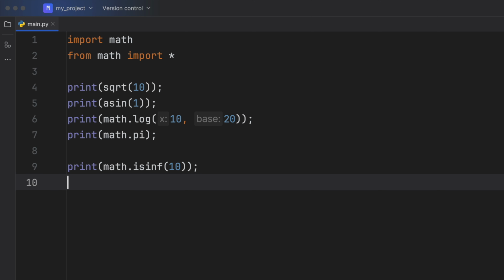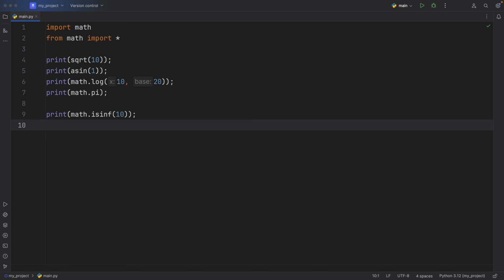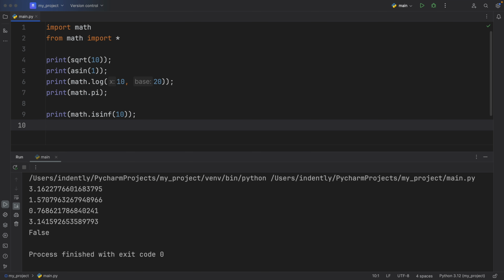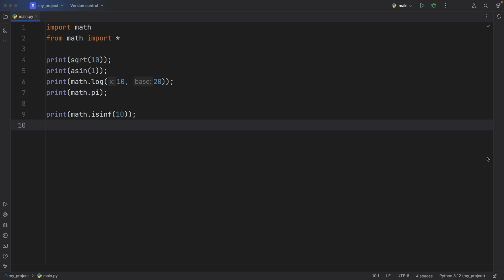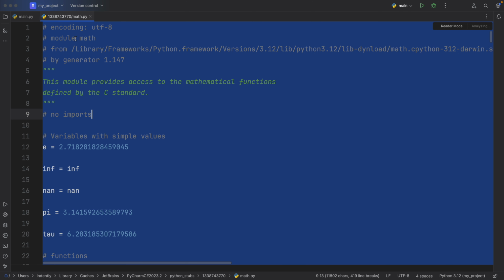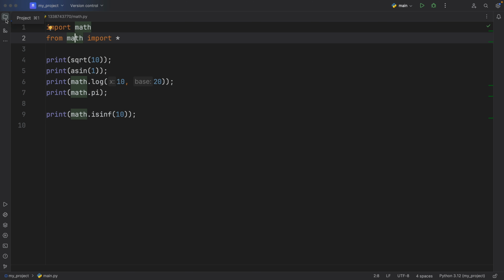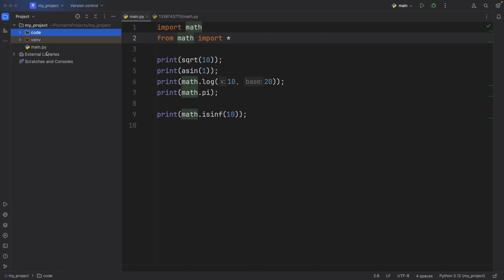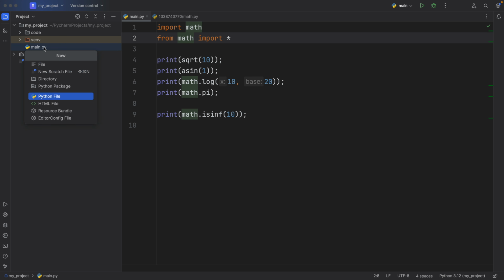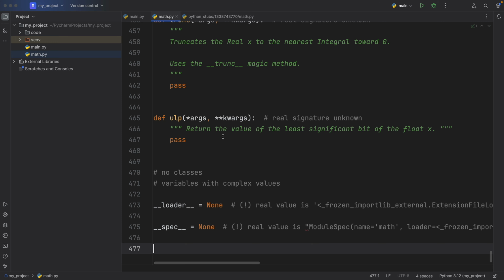Imagine you're using a popular module such as math or something that your project heavily relies on. So right now we have our basic code. If we run it, it's going to give us the results using the math module. But what we're going to do is something a bit evil. First, we're going to go to the inbuilt math module, and we're going to copy all of this code. Now, you probably already know what we're going to do next. We're going to go to our project, and we're going to create a new Python file called math. Then we're going to paste this code in.